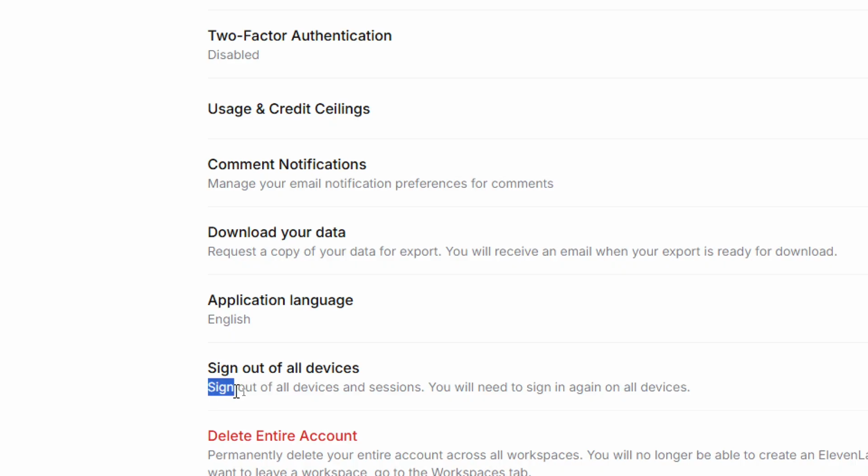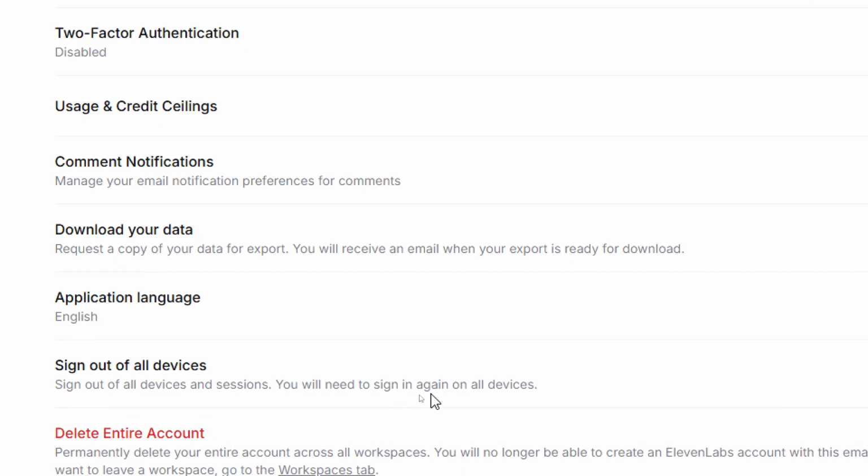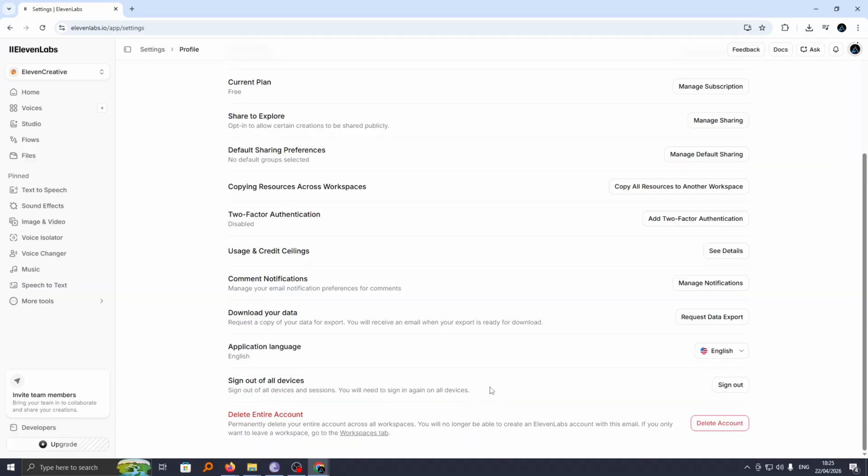Here you sign out of all devices and sessions. You will need to sign in again on all devices. So that means if you still want to be logged into those devices, you'll have to do it again.